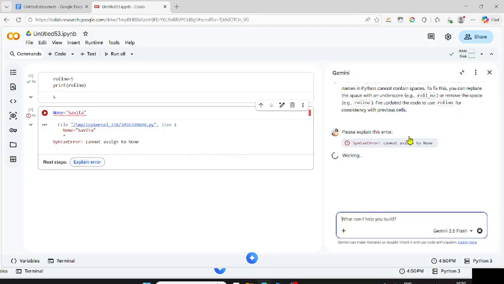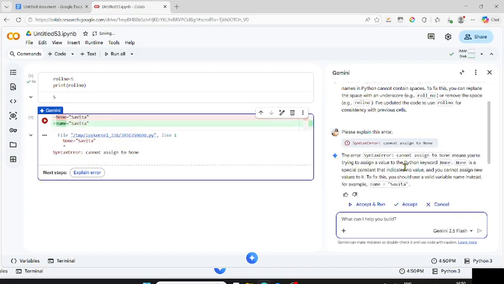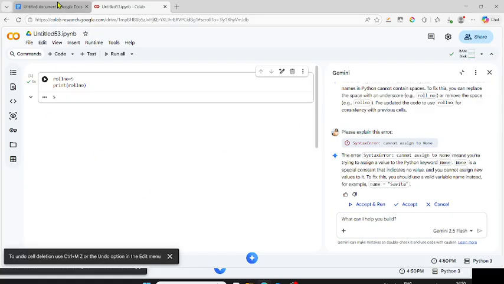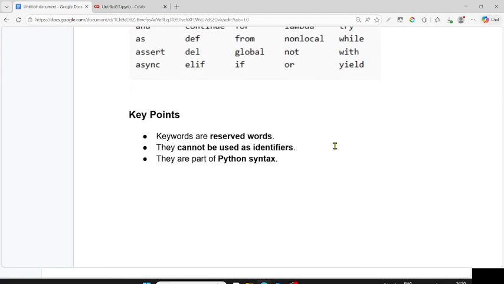If you click explain error, you will be able to see the error: cannot assign to None means you are trying to assign a value to the Python keyword None. None is a special constant that indicates no value and you cannot assign a new value to it. So simple. That is what we cannot do here. So simple key points: keywords are reserved words. They cannot be used as identifiers. They are definitely a part of Python syntax.